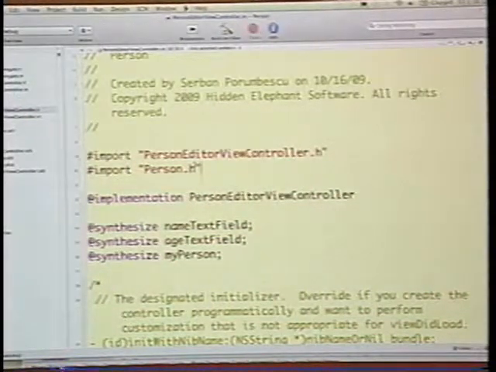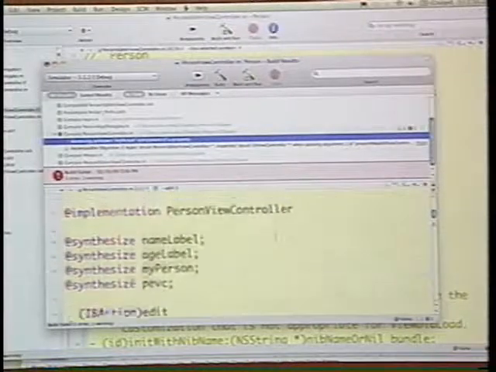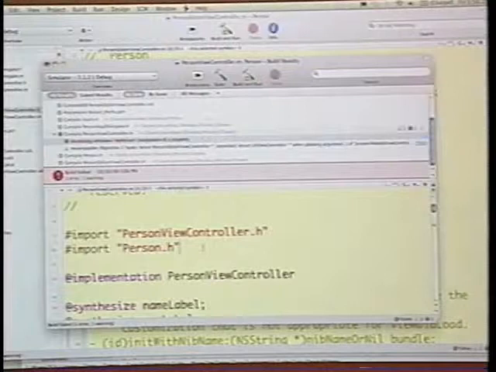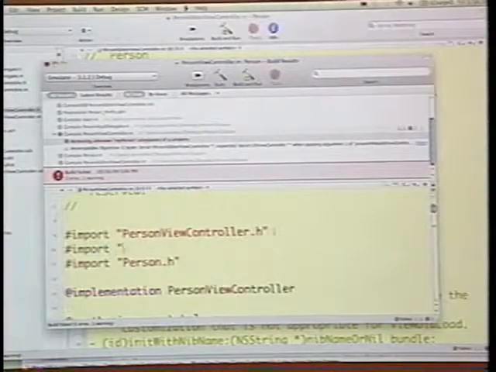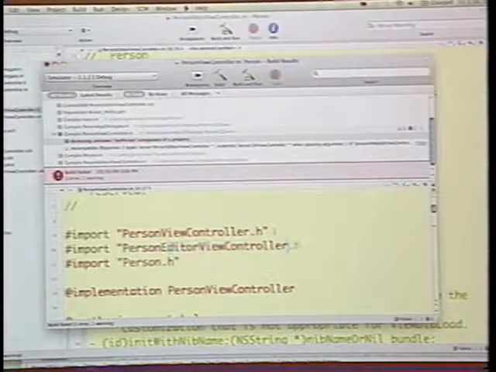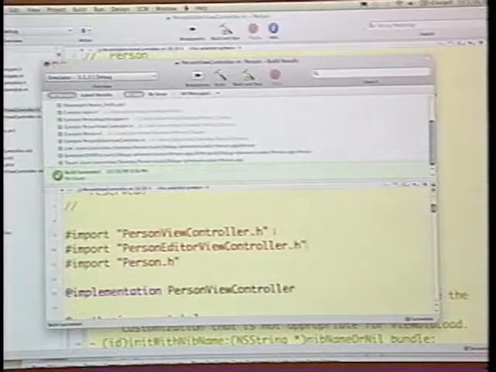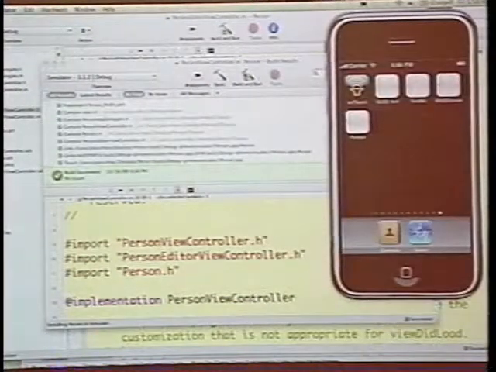So now, hopefully, okay, one less thing. No, same thing. Oh, you're right. I did import it here. The person view controller editor. Yes, thank you very much. Okay, so now things build. And let's see what happens if we actually click some buttons and do some stuff.